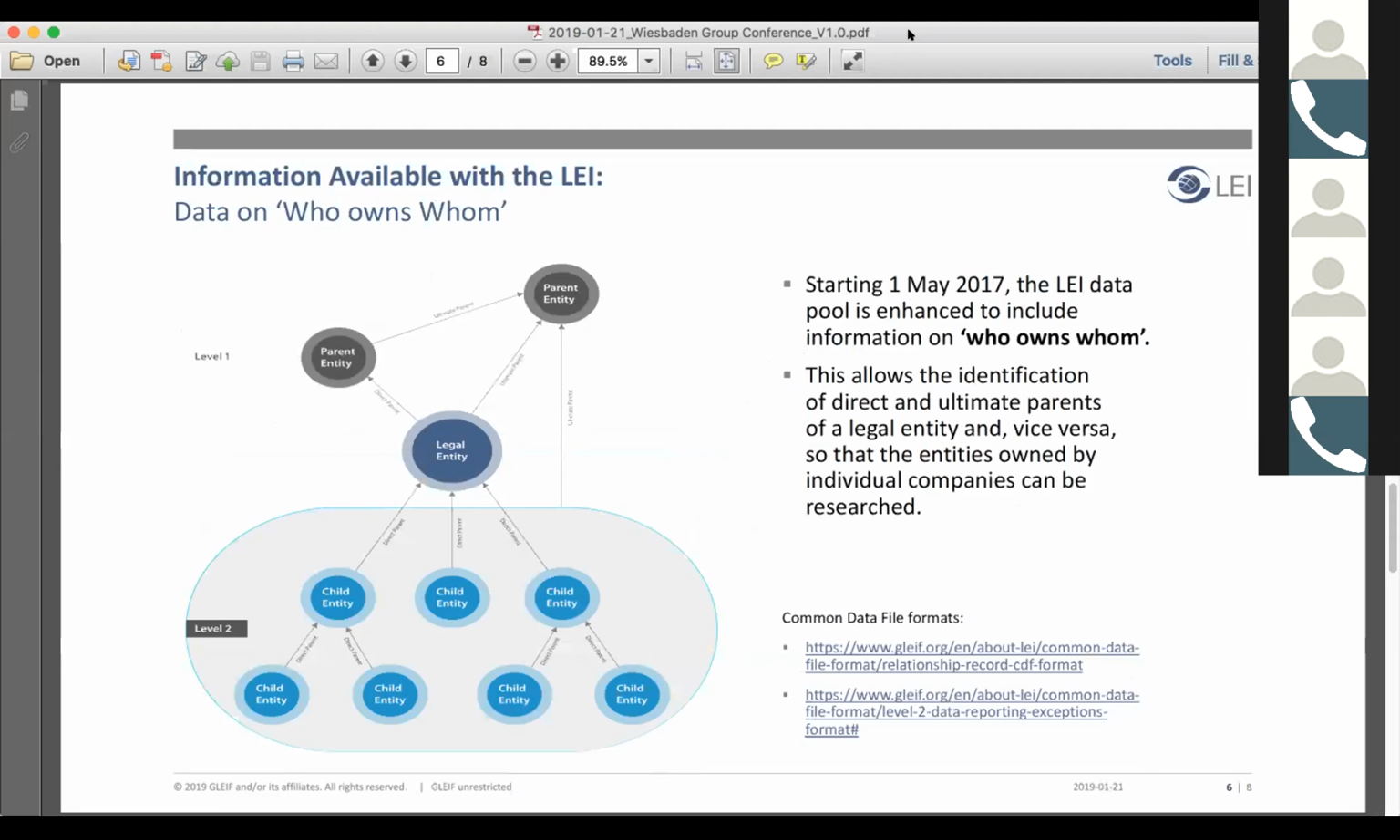So beyond the basic information, LEI also answers the question of who owns whom. This is being conducted via Level 2 data collection, started from May 2017. So legal entities who want to acquire LEI need to report their direct and consolidating parents to the LOUs. And the LOU shall then validate the parent information and then publish the data in the global LEI system.